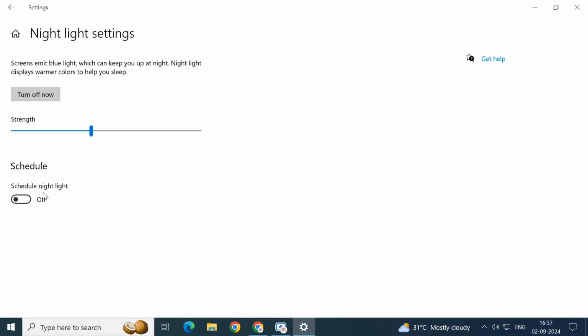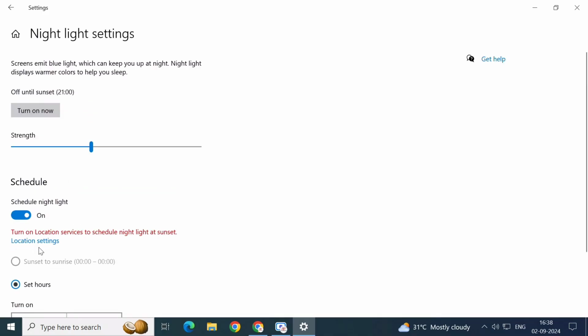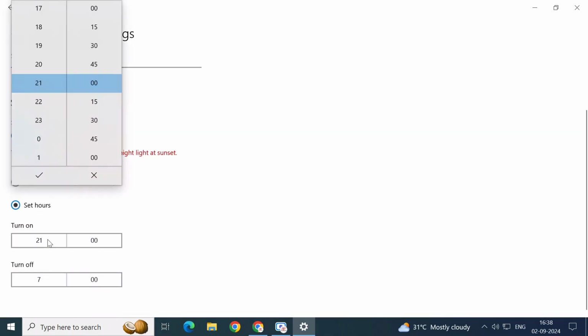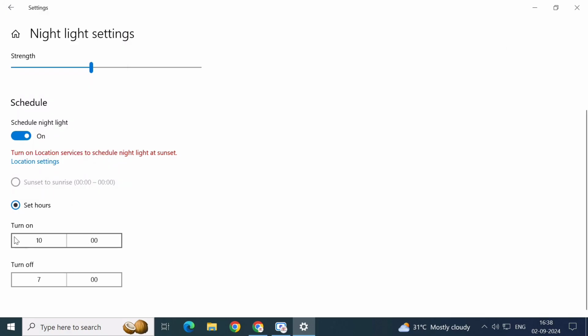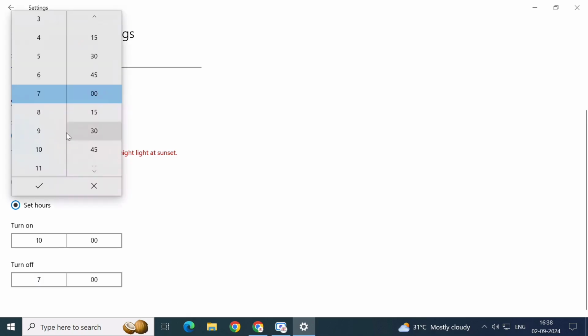You can even schedule it to turn on automatically at sunset or a specific time that suits you. It's that simple. And trust me, the benefits are immediate. Your eyes will thank you, and you'll start to notice an improvement in your sleep quality within just a few nights. So, if you haven't already, I highly recommend activating night mode on your Windows 10.